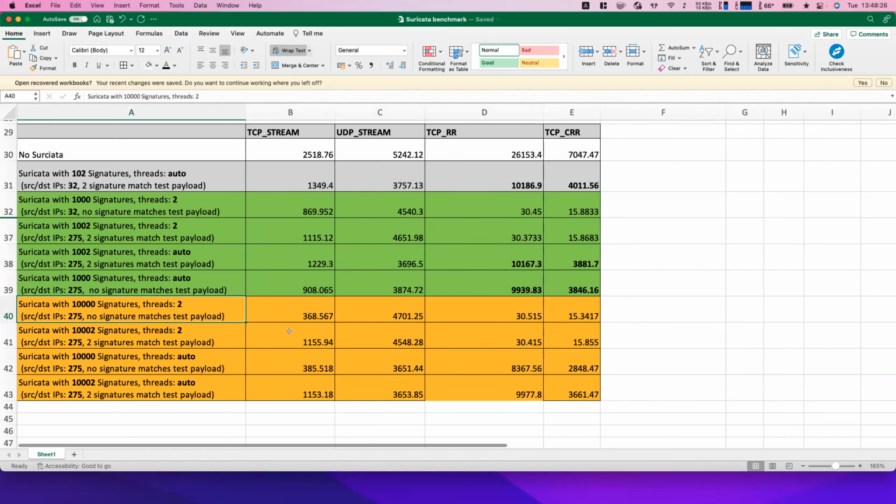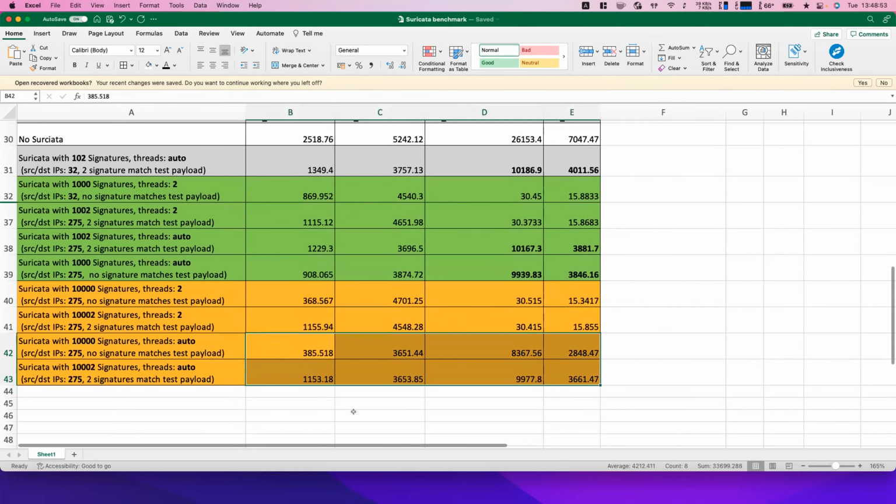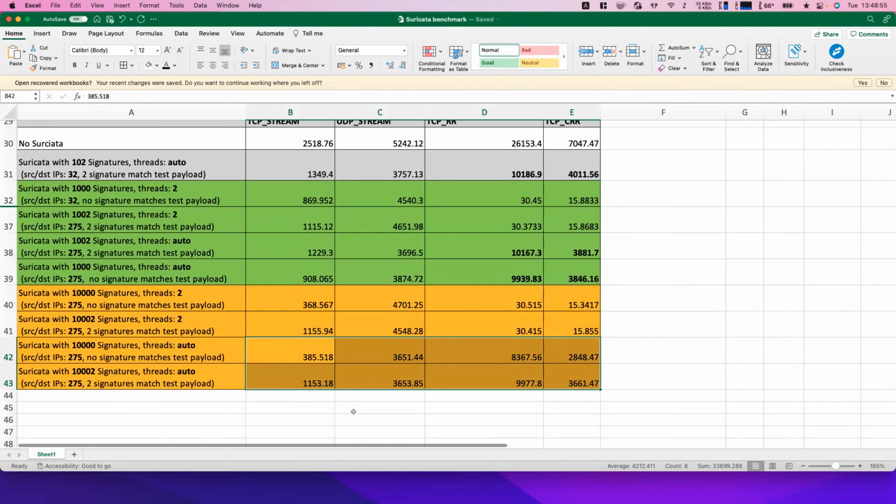For this, the biggest scheme with the most IPs and 10,000 signatures, we can see that the data of TCP stream is also decreased. Okay, any question about this?